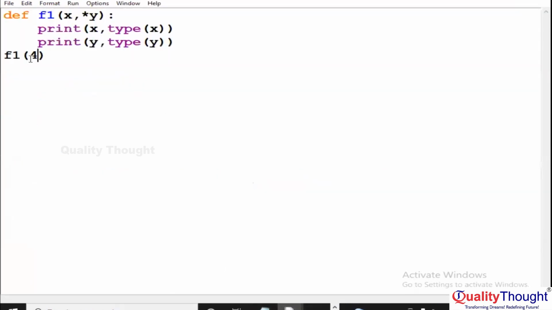Now here I am passing 4. Now is it valid or invalid? It is valid. Now this value is passing to x. At the time, the type of x is integer, but y is an arbitrary argument. It takes 0 or more values. We cannot specify any values. Now it will be written as an empty tuple.